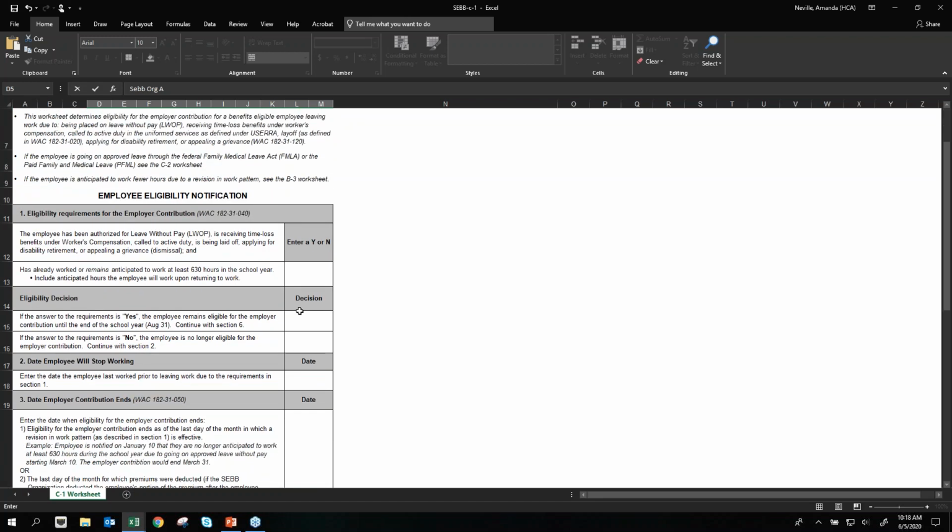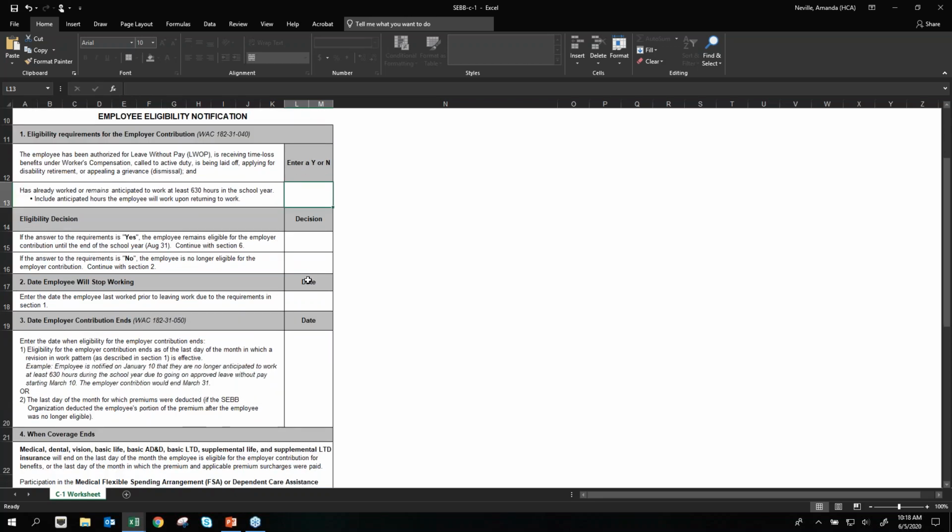So let's move down here into section 1, eligibility requirements for the employer contribution. So it's asking us, the employee has been authorized for leave without pay, workers' compensation, called to active duty, layoff, applying for disability, retirement, or appealing a grievance. And the next box here asks whether the employee has already worked or remains anticipated to work at least 630 hours in the school year. It's asking us to enter a yes or a no.